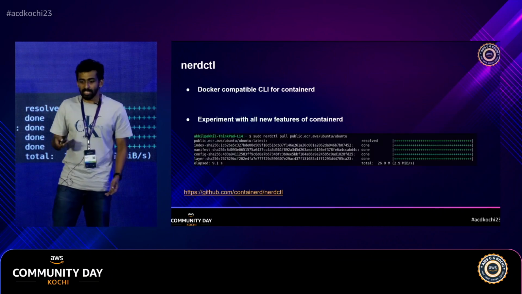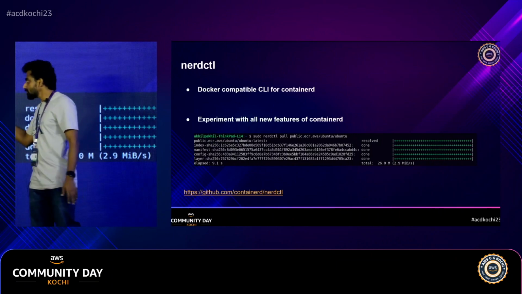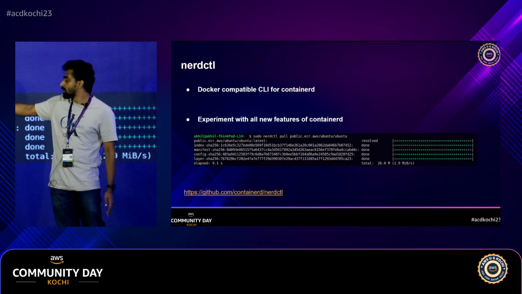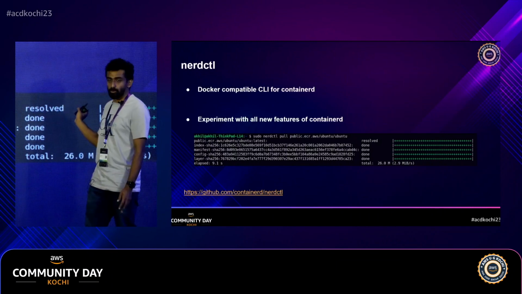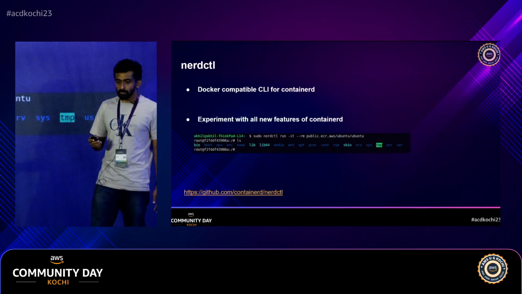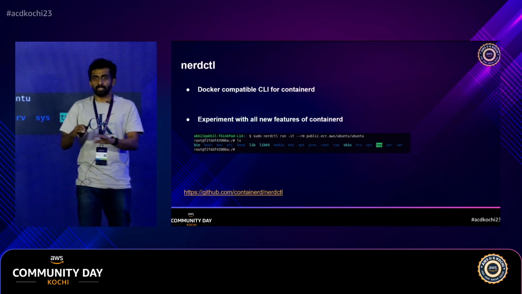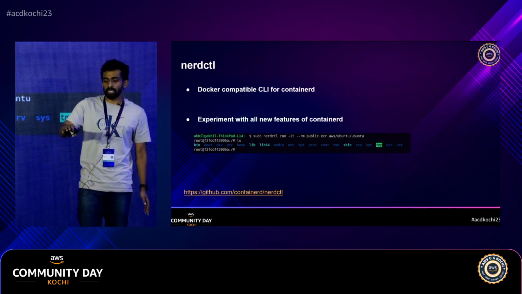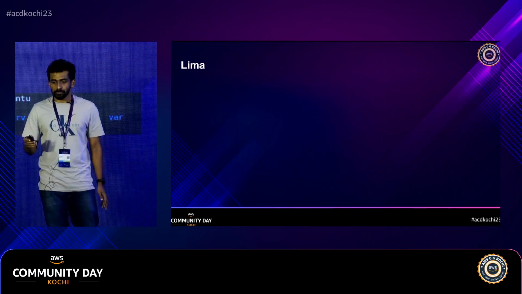Yeah, so this is how you pull an image. You can see that I will just replace docker with nerdctl and you will pull a Docker image. And running is the same. The command is exactly 100% compatible with the Docker CLI.